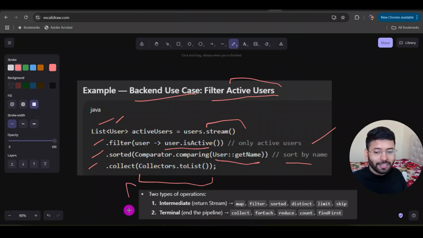Just to remind you, these were the two types of operations we talked about. Here you can see we have used the filter operation, which is an intermediate operation. Then we have used the sorted operation, which is also an intermediate operation. Then we have used the collect operation, which is a terminal operation. As we saw earlier, the terminal operation is required because the operations are lazy. They are executed only when a terminal operation is called. So we have called collect here, which is a terminal operation.